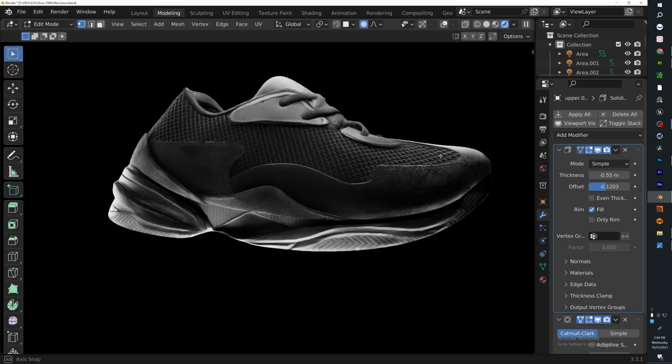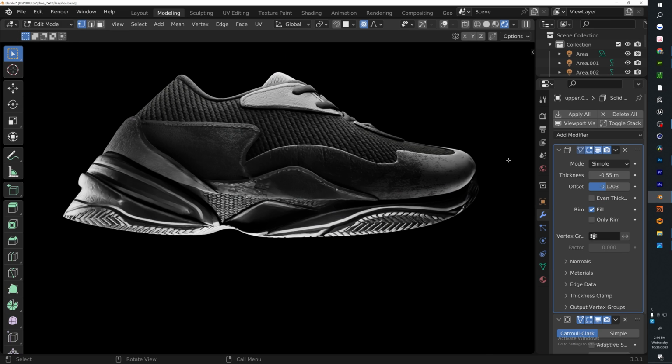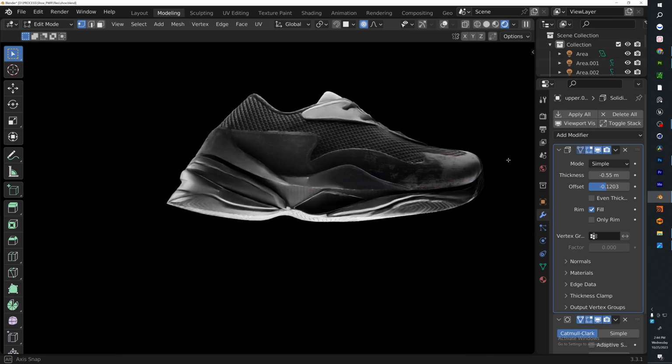So from Substance Painter, we added details in the sole, added details with the stitching, and this is the final product.